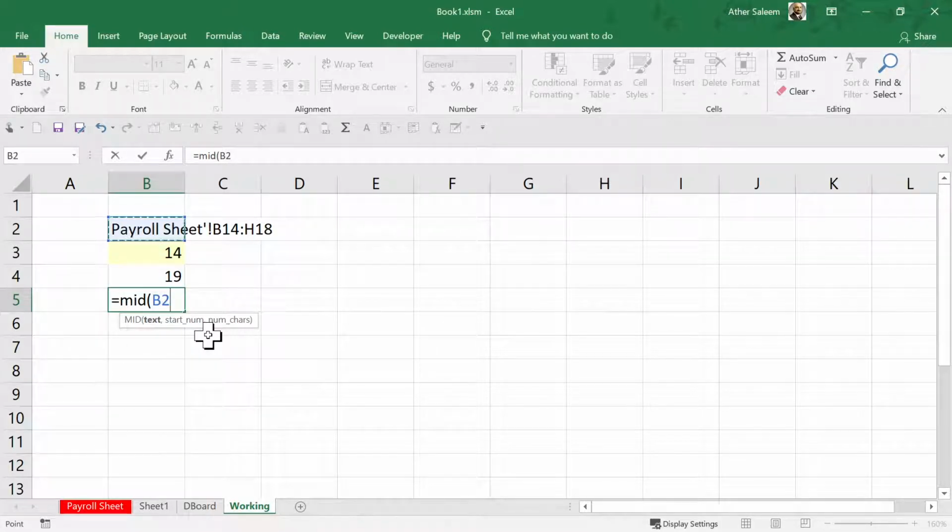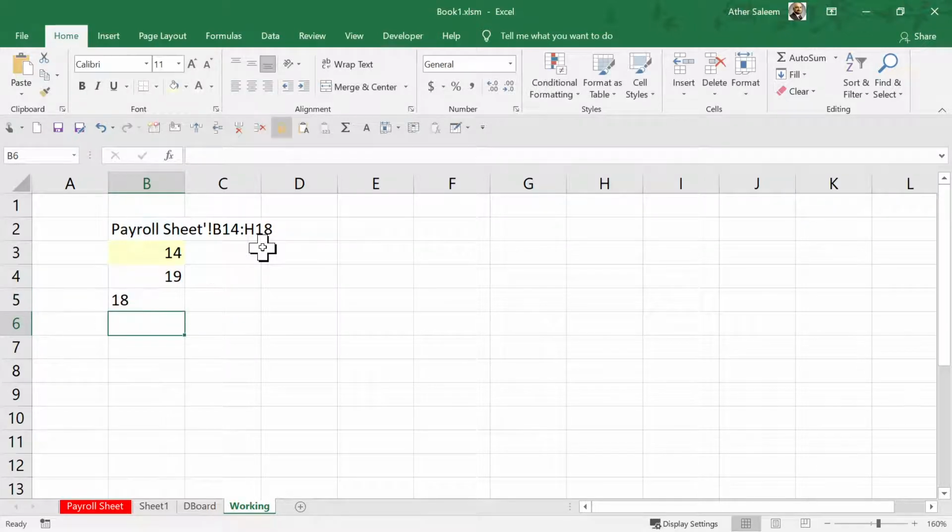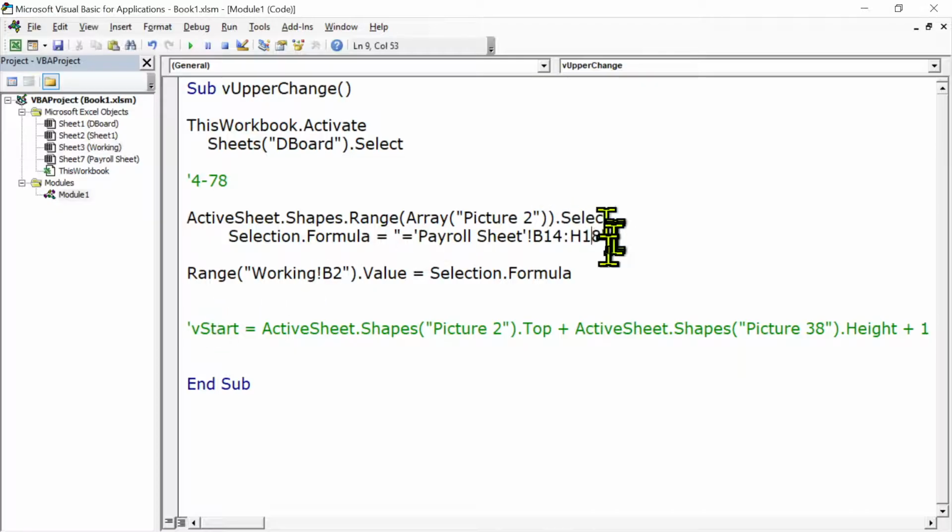So it is equal to MID of payroll, from this, comma, start number. So column plus 2. This is 19, this is 20, and I want to start from 21. And how many characters? Let's say 2, because if it is 1 digit it will be picked up, and if there are 2 digits it will be picked up. So it is 18. Let's go back to our code and check if this works.